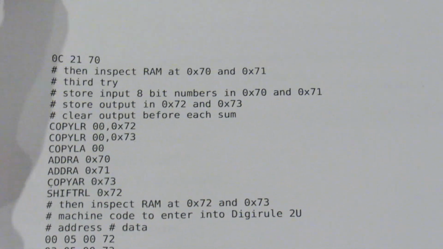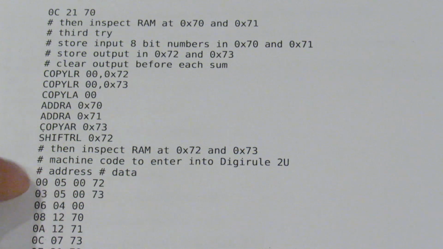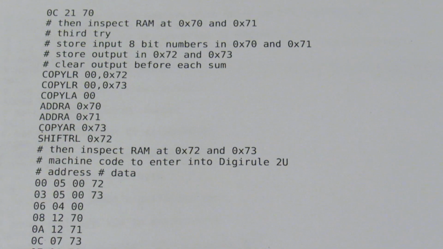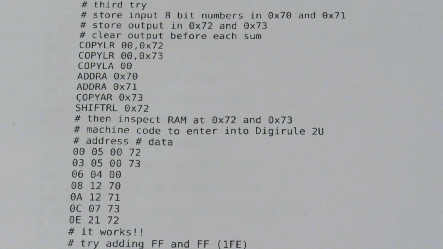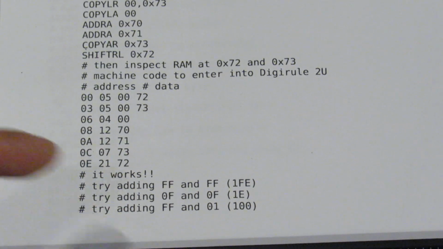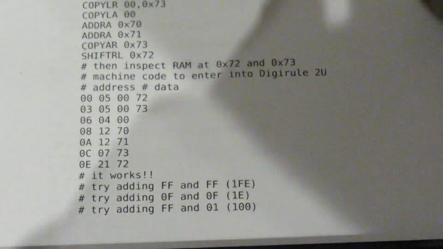Anyway, gross jokes aside, what I do afterwards is inspect RAM at 0x72 and 0x73. And then right below this, I have the machine code bytes and addresses of where to enter in the code. The code and where to enter it. And I'll just go through these examples.